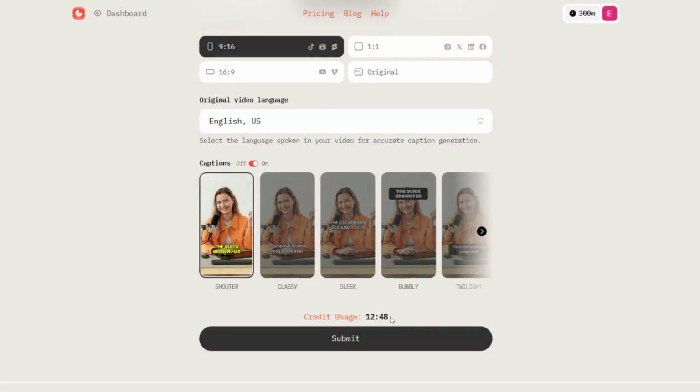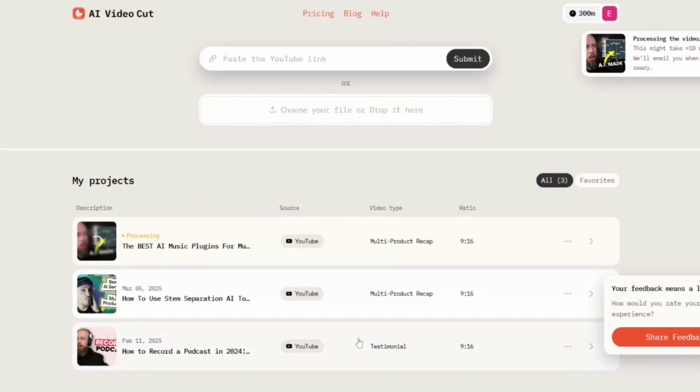Below you can see the credit usage, and you can click Submit and wait for your video to process. This might take a couple of minutes.